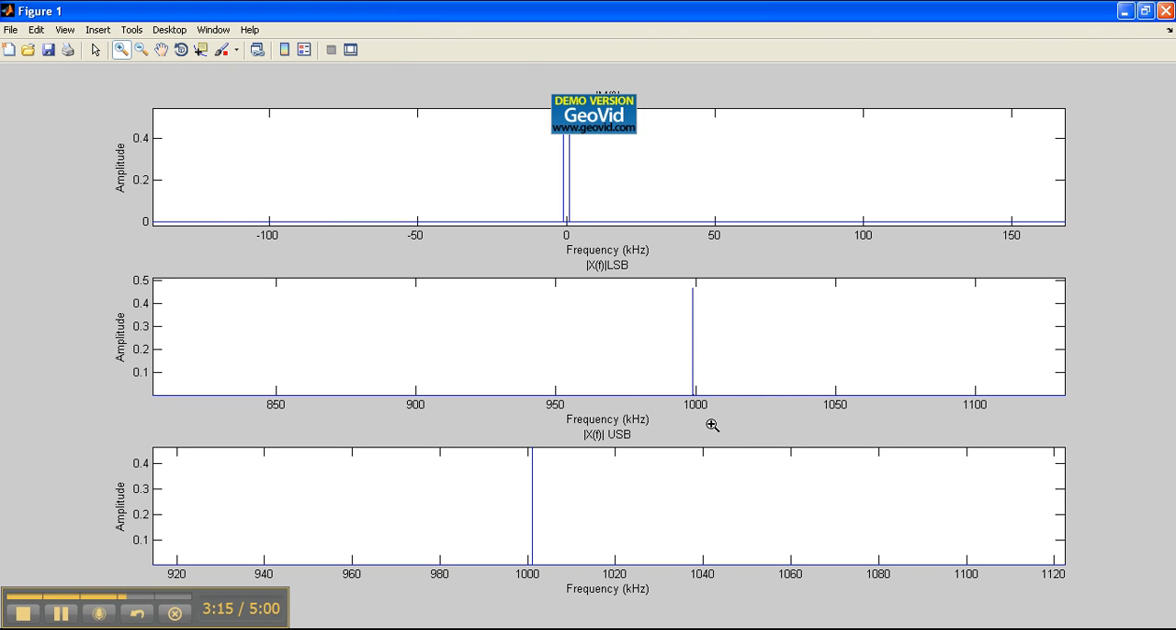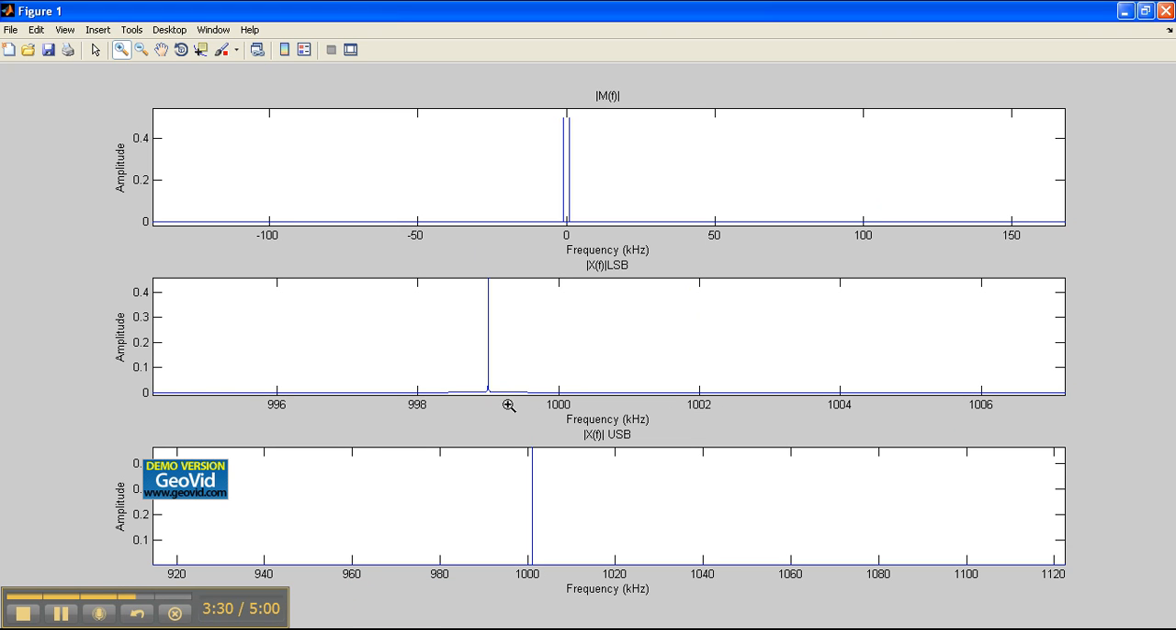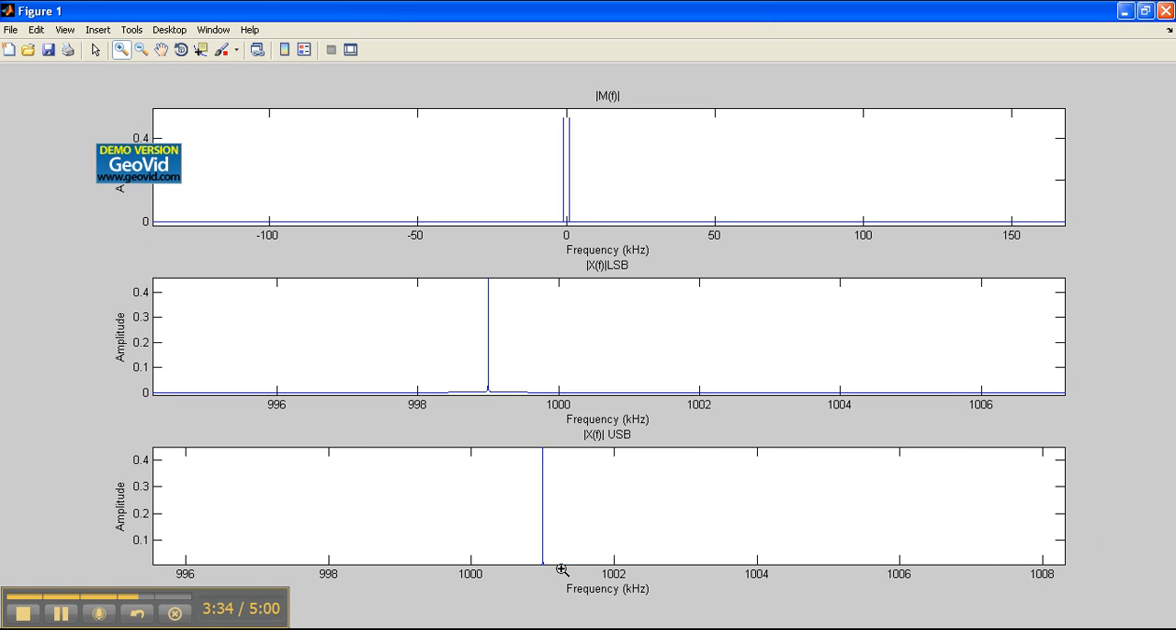Okay, so we can see that this is centered at 1 megahertz, and I can try to zoom in again to get a closer picture. This is the lower sideband that is 1 kilohertz lower than the carrier. So you can see it's 999, which is 1 kilohertz less than the 1 megahertz. And then the same case for the upper sideband. This is 1 kilohertz greater than the 1 megahertz carrier frequency.